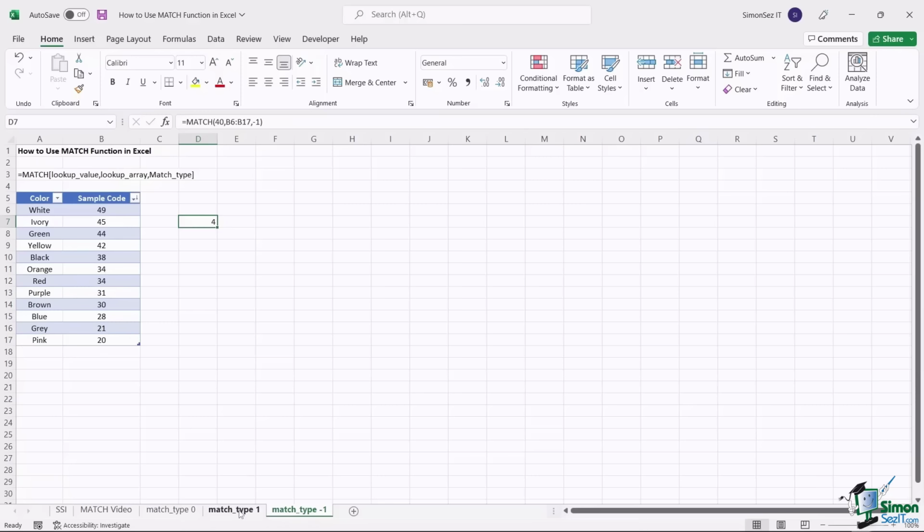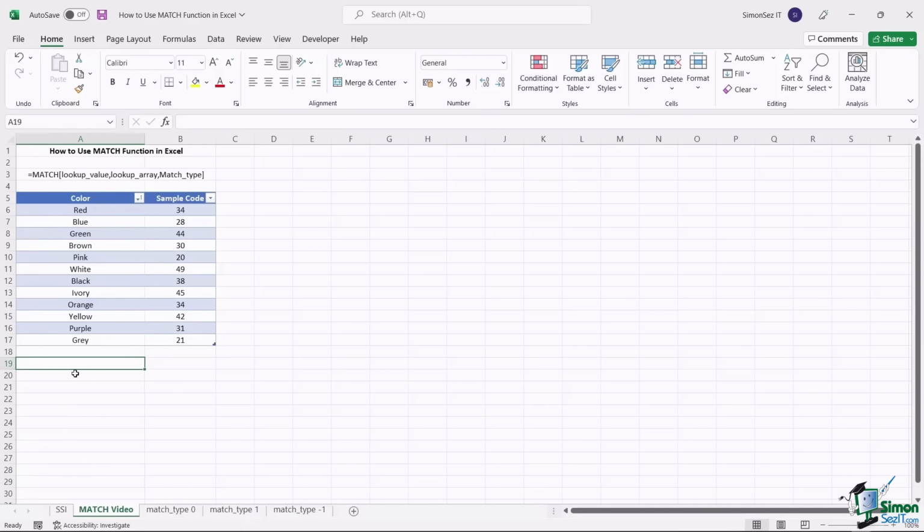When the match type is value 1, the match function finds the exact or largest value lesser than or equal to the lookup value. However, the values in the lookup array must be arranged in ascending order. Since this is an optional field, the default value will be 1 even if you mention it in the formula or not. Let us now see how to use the match function in Excel with the match type 0.